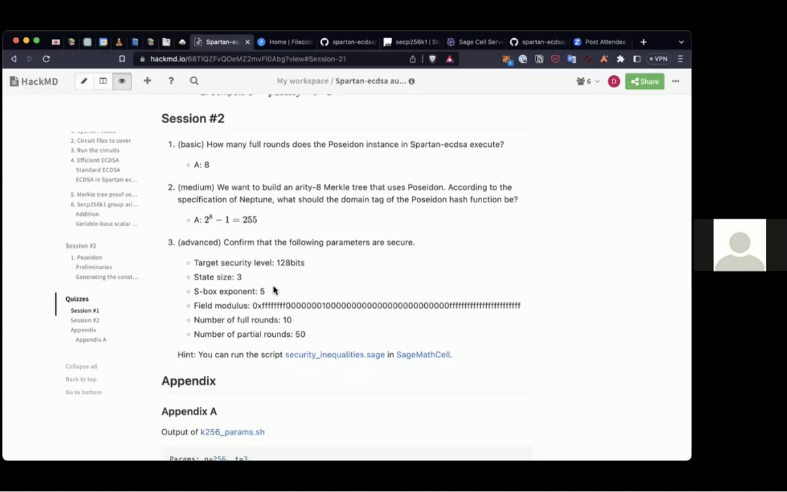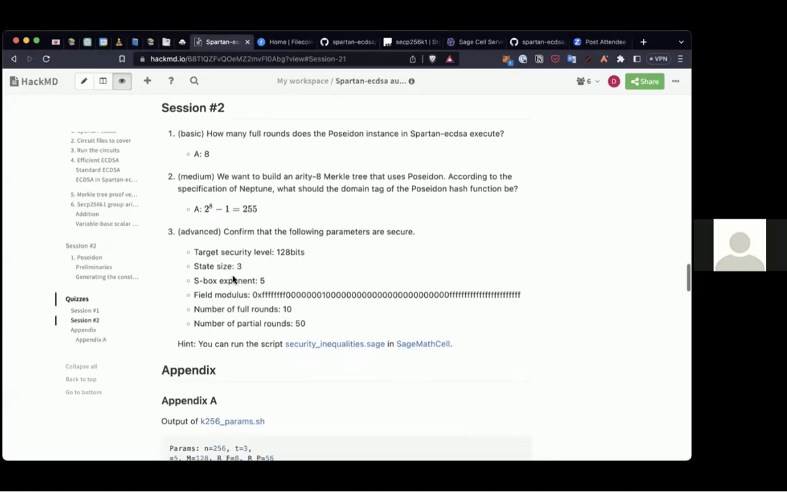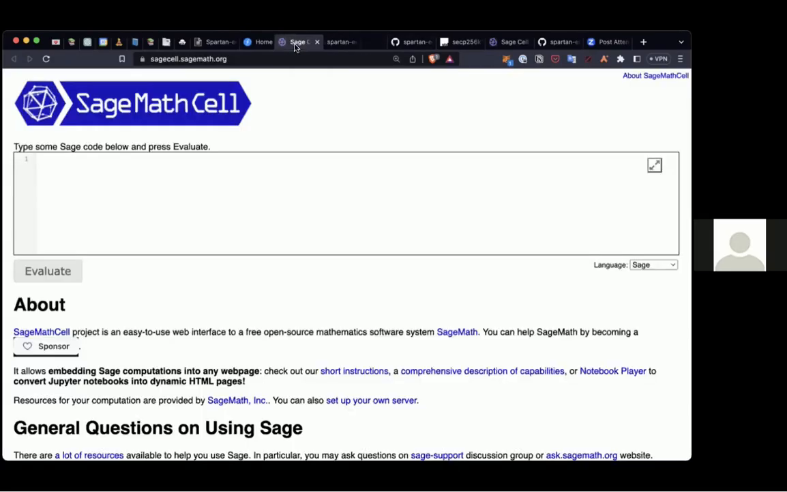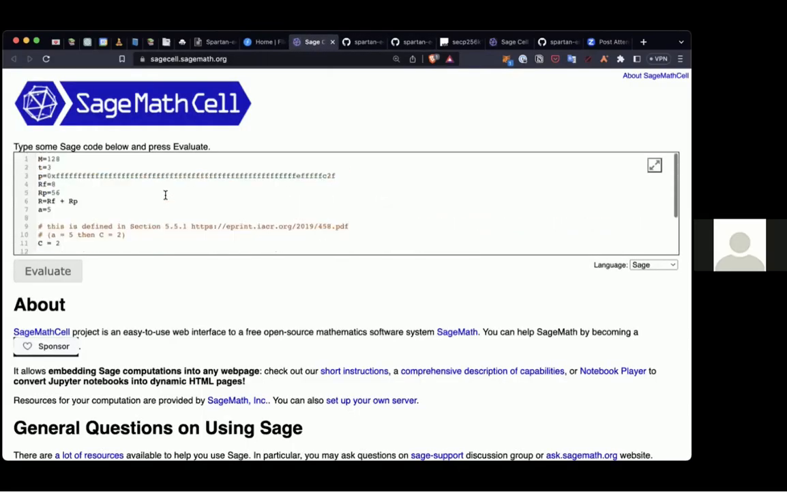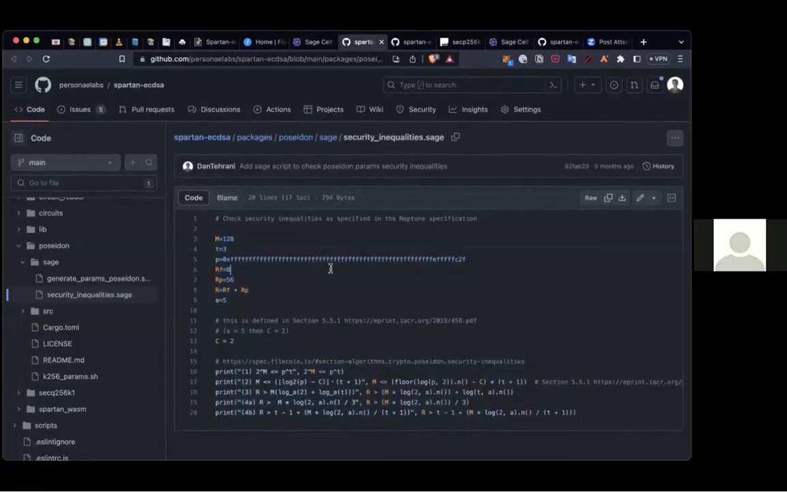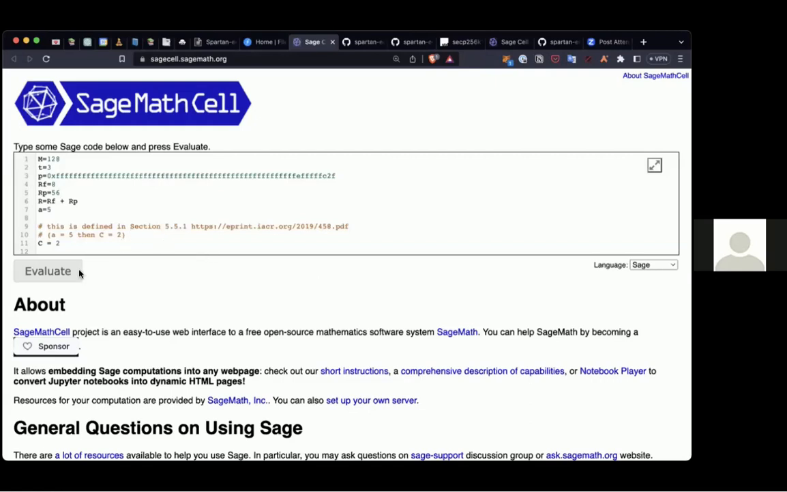The final question, confirm that the following parameters are secure. You can check whether these parameters are secure by using this Sage script. And let me see if I can run it right now. So you can use this website to execute any Sage script. So first we can run the parameters used in our implementation in Spartan-ECDSA.